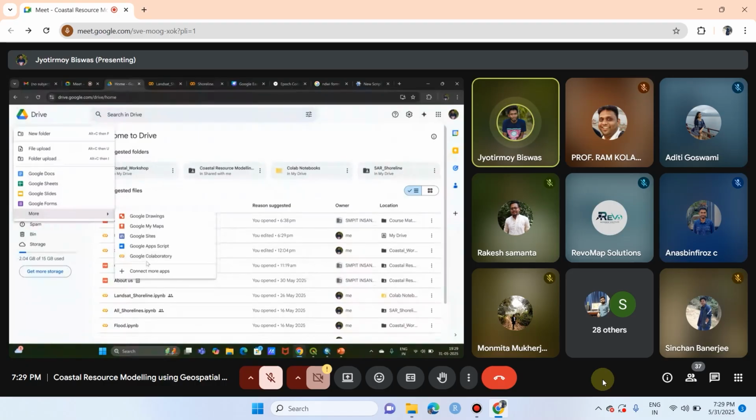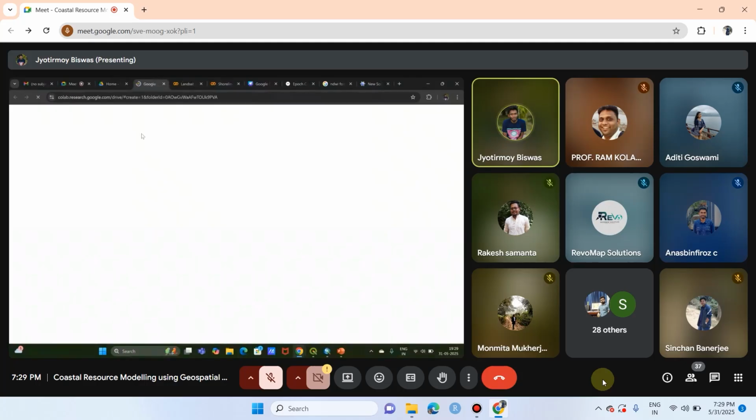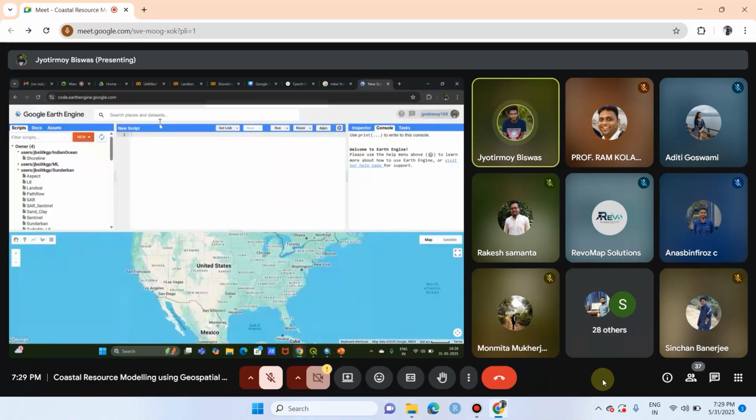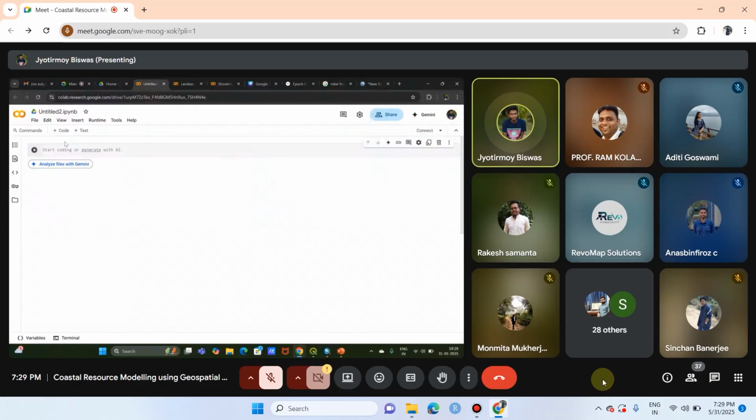If you click on Google Colaboratory, a new window of Google Colab will come up. This is nothing but the notebook where we'll write the code. As we have seen, the code editor is for JavaScript. In Python, it is Colab, and this will be its interface.